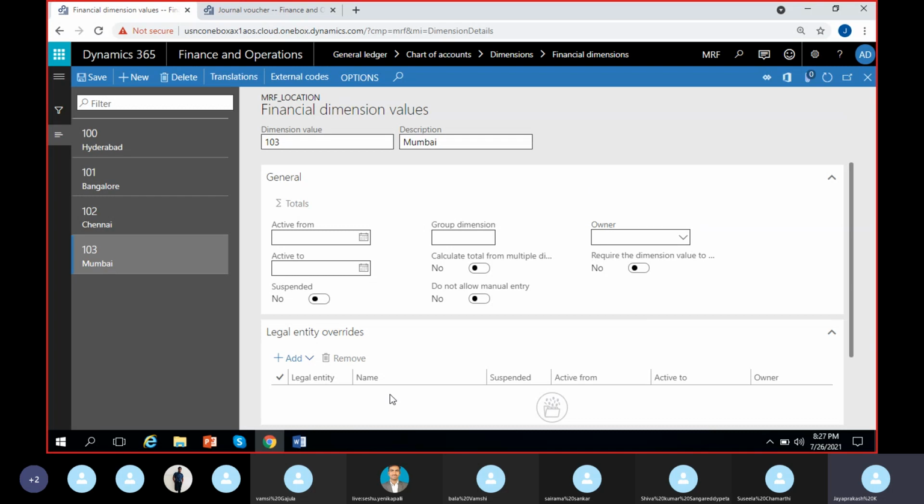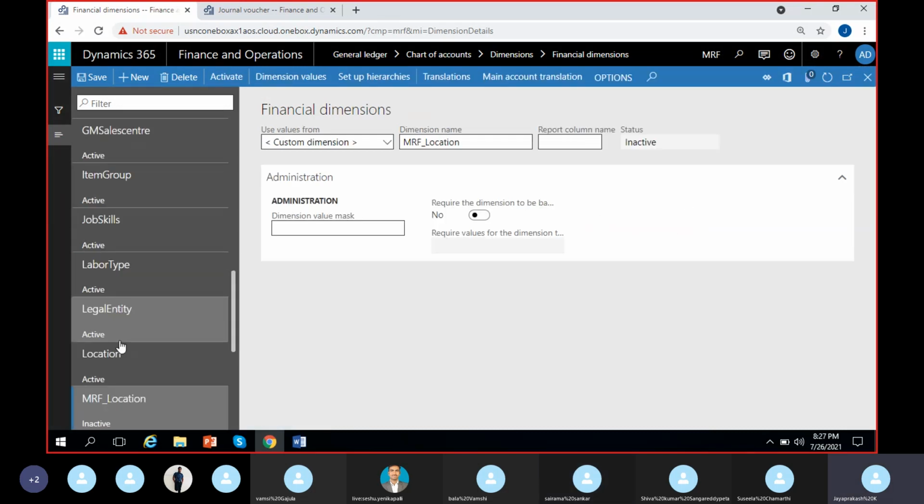I also have a few options here. We will discuss this menu details within a financial dimension value. Okay. Is it clear until here how to create a financial dimension and values? Follow me. If at all it's not clear, I'll create one more, the MRF departments as well, such that you will understand it once again. So I'll click on new again since I want to create another one.